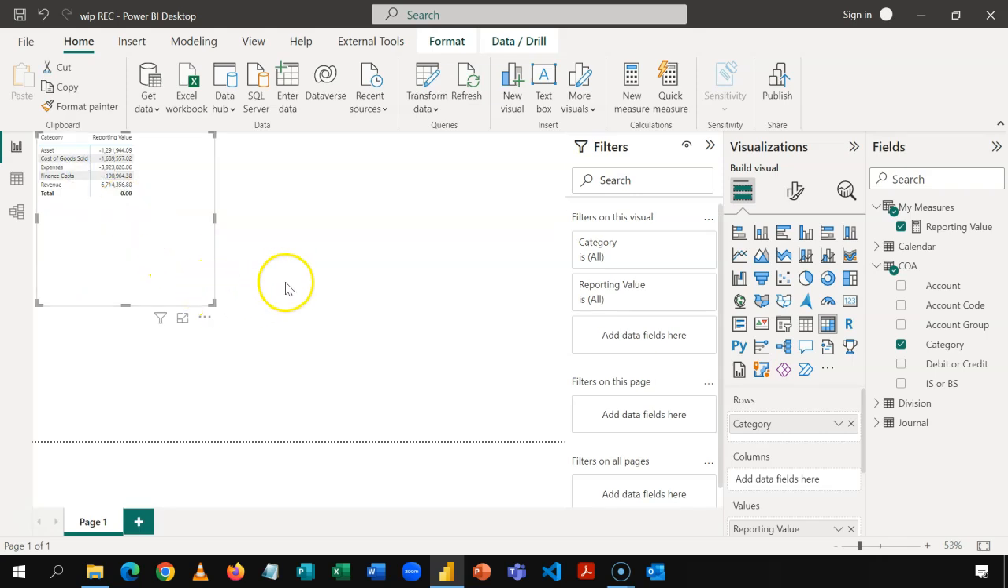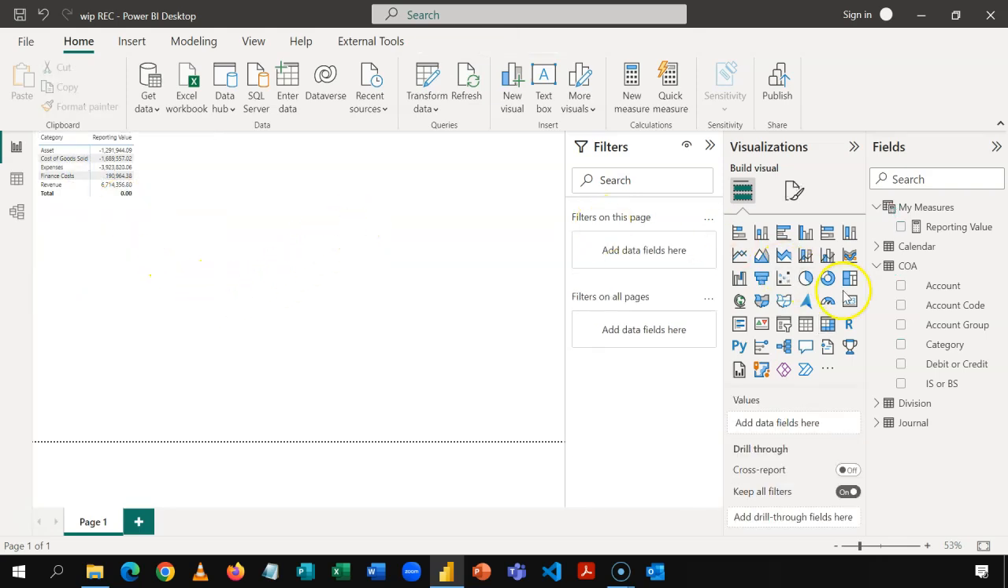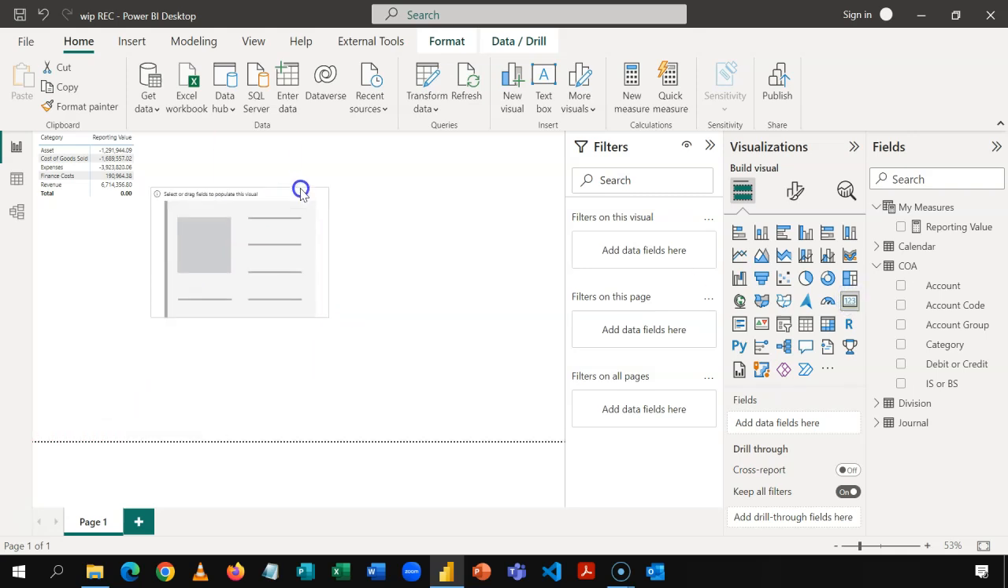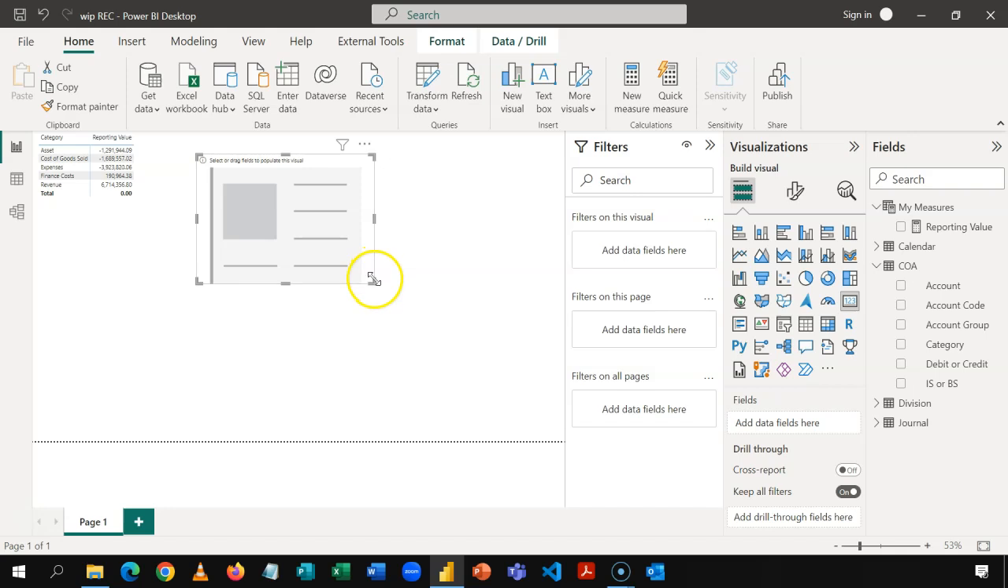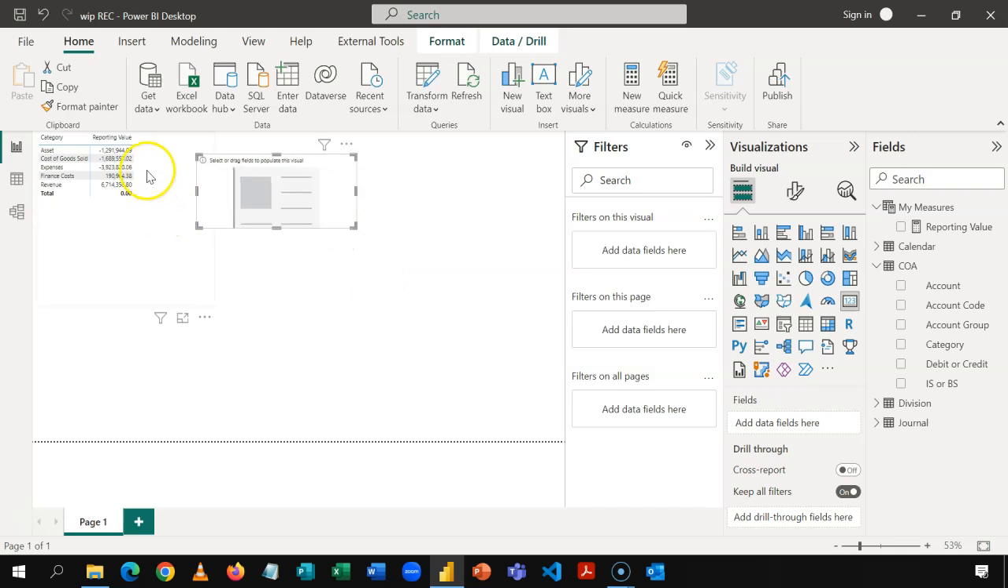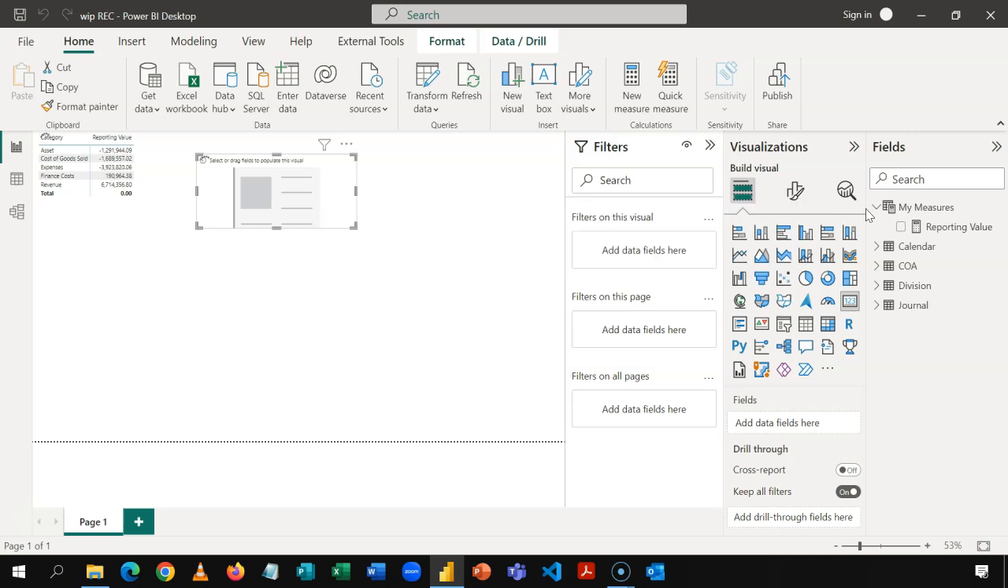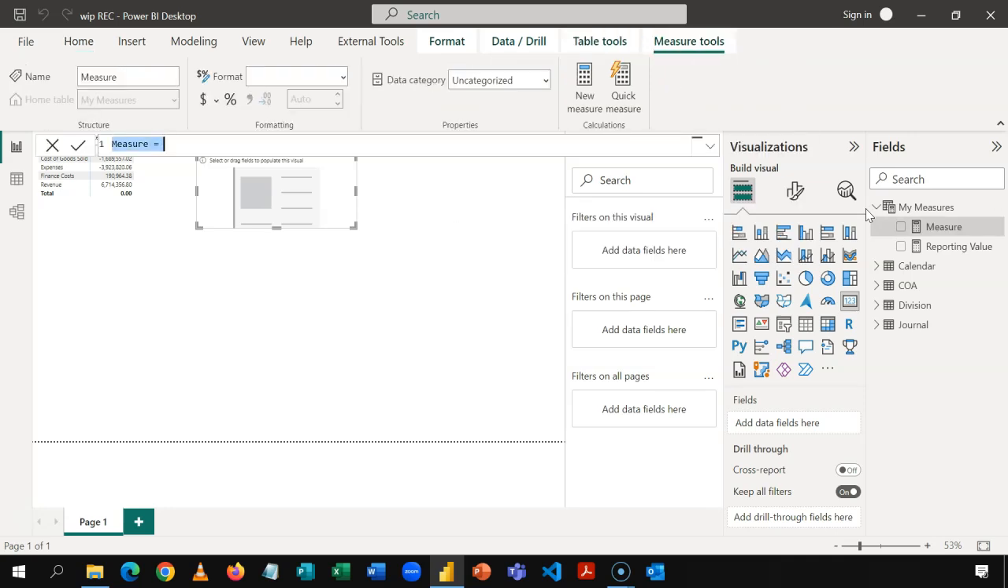I'm going to put a card. I'll click on this. The card would help us test all the calculations we are going to do. Our formula is going to be very simple. We are going to use CALCULATE. I'm going to start this new measure on my measures table. I'll go new measure. The first one we are going to calculate is revenue.